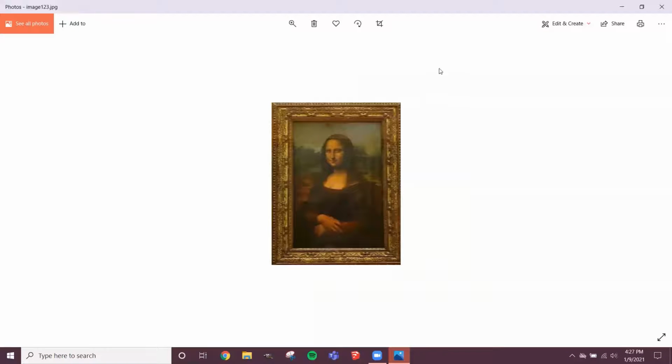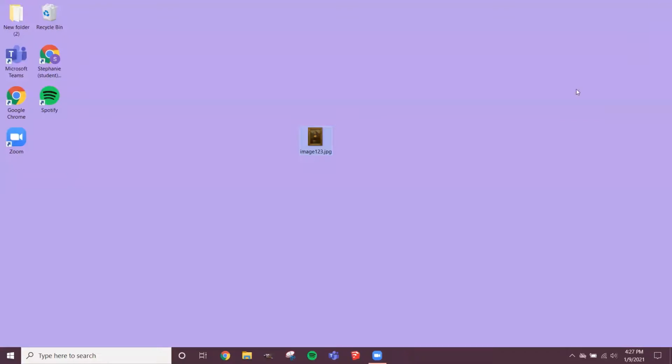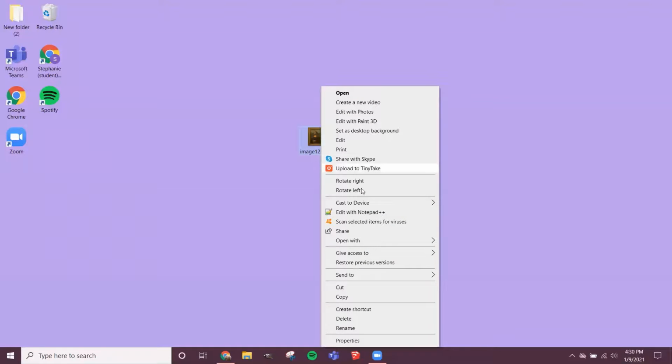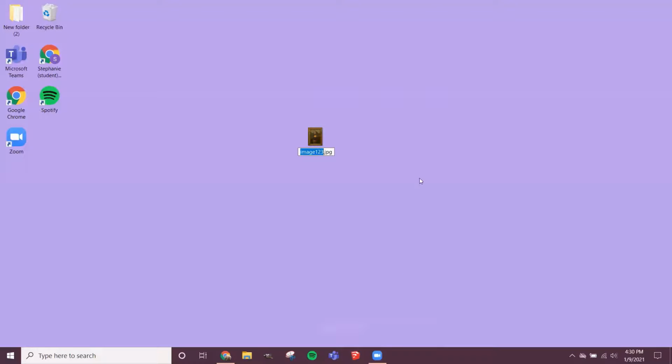Now our image is cropped, so we can exit out of the Photos app. That is how you crop an image. There are 2 different ways to rename your image on the computer. The first way is by right-clicking on the image and then moving your mouse down to the Rename option. It is usually further down the list. So let's click on Rename, and that gives us access to change the name.